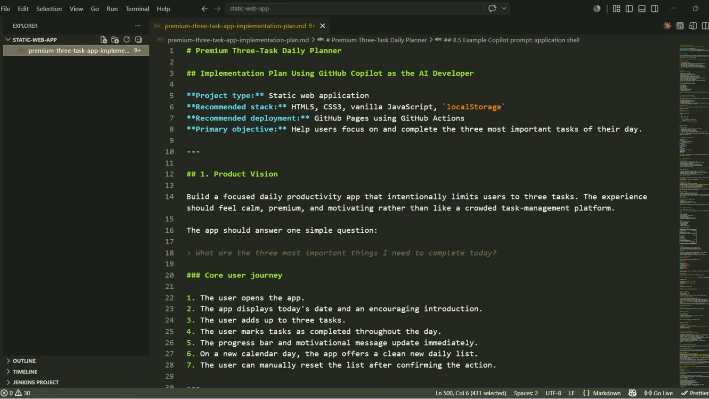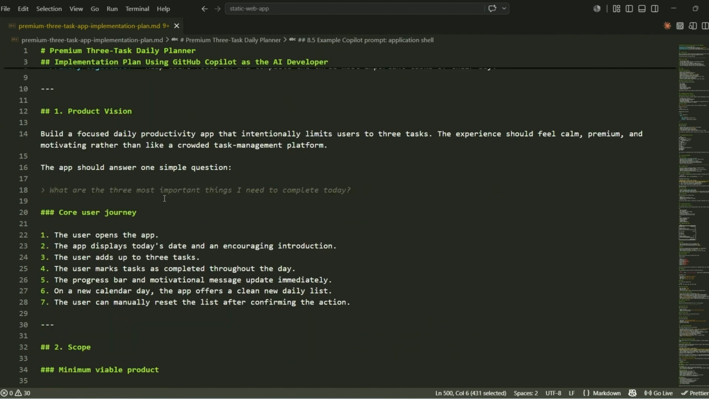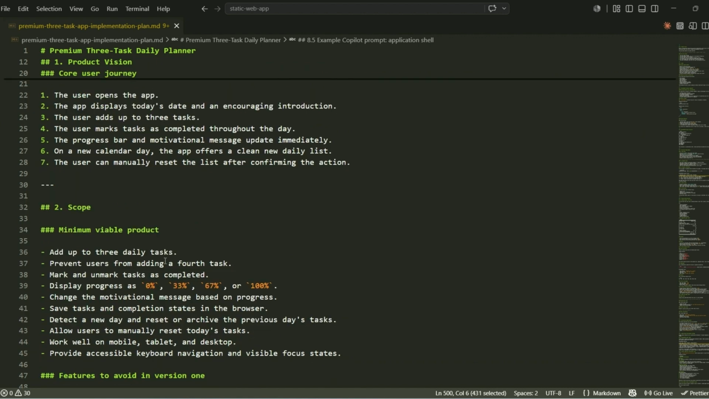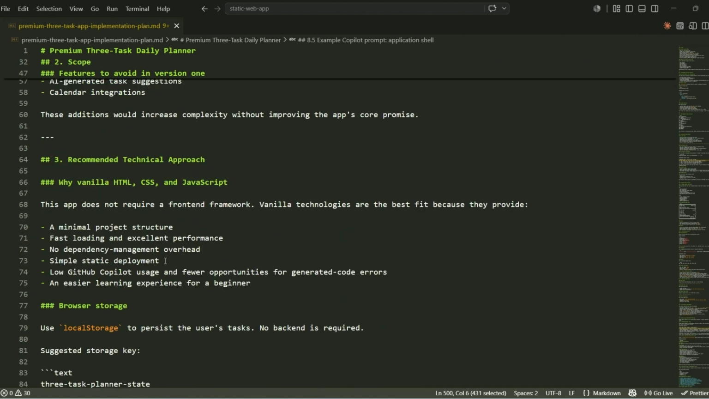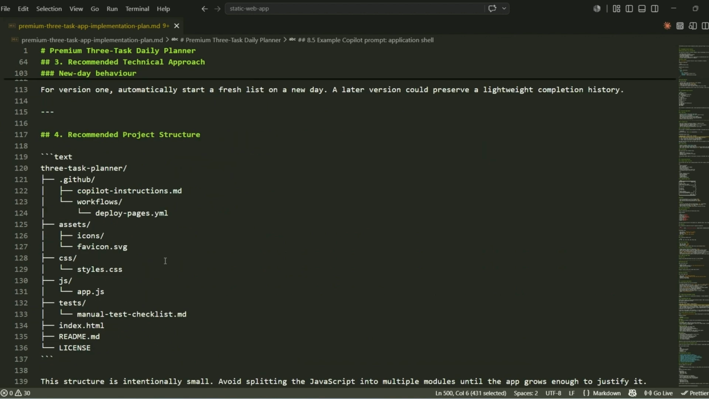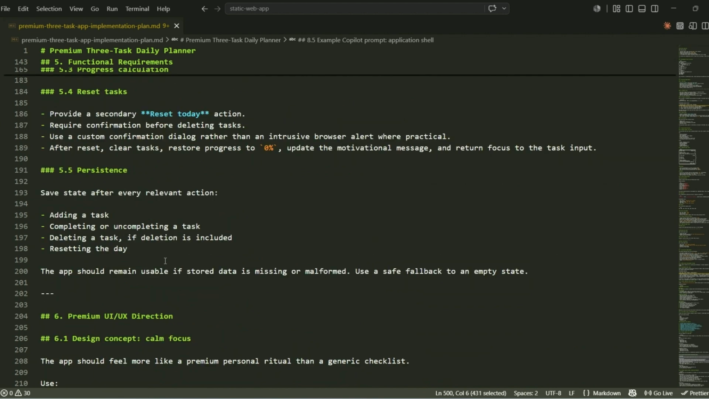So this is the folder I'm working on, the static web app, and this is literally the only file that is here now. And you can see how it's broken everything down. You have the product vision, the core user journey. I remember the small prompts that I gave it, and see what it's provided. It's giving you the scope, it's giving you the features to avoid. Let's just scroll down and see. It's actually giving you the structure of how to deploy it. Scroll down, it's just amazing.